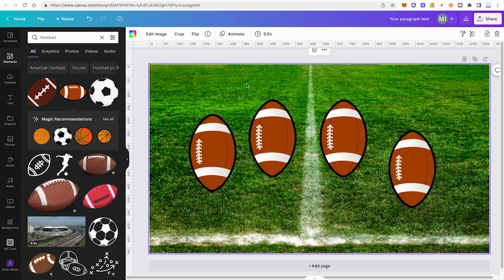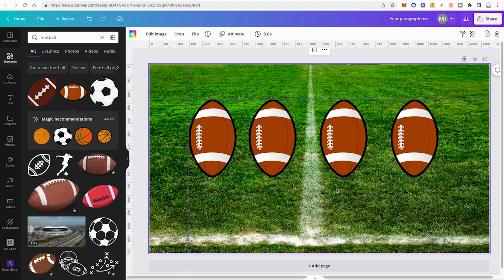Now let's imagine that we have 4 footballs here on our pitch. One way to space these footballs evenly would be to use rulers. To make horizontal rulers appear in your design, hover over the ruler on top of your design, then left click and drag down. To use vertical rulers, do the same but here on the left side. And with the help of these rulers, it will be easy for us to line them all up.